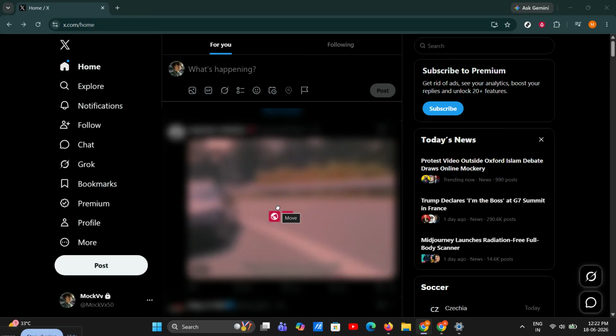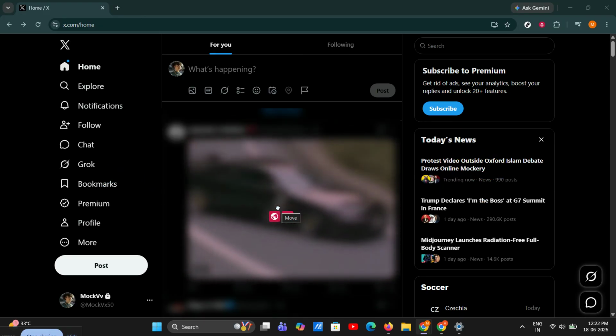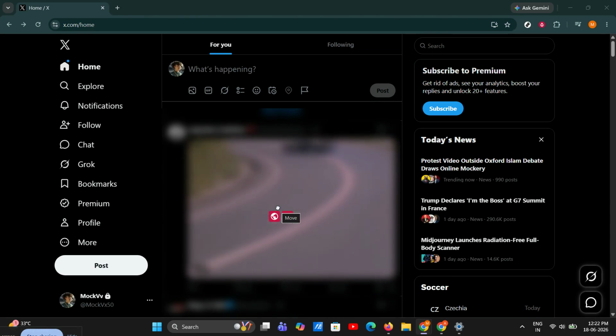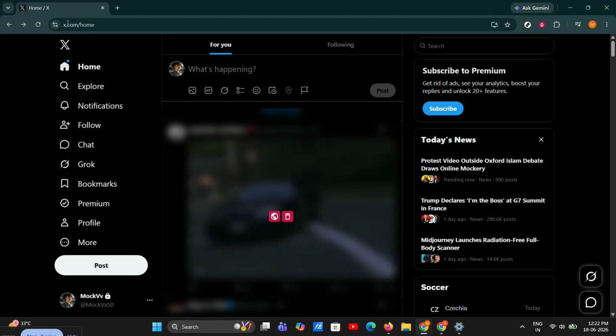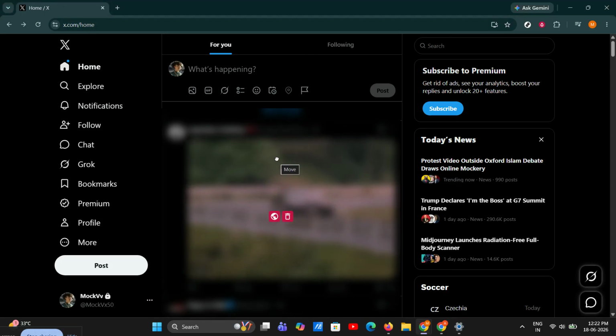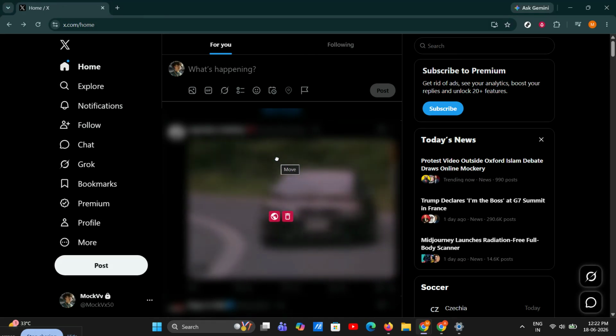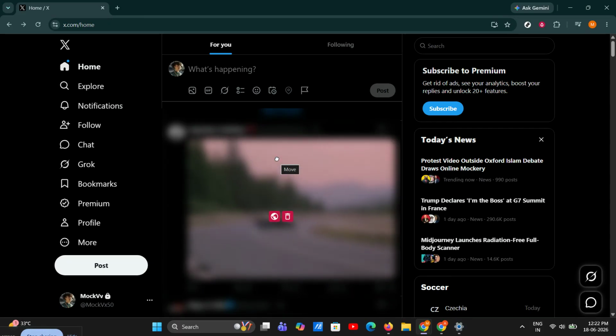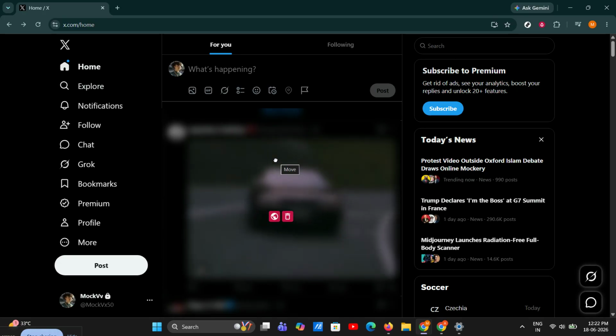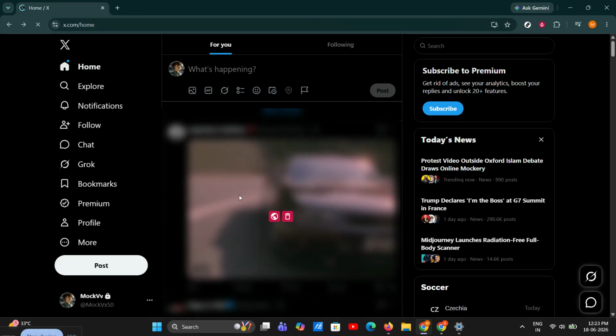Let's jump right in. The first thing you should do is wait a few minutes and refresh the page. Since a 503 error often means the service is temporarily unavailable, sometimes all you need is a short pause before trying again. Go back to X, press refresh, and see if it loads normally. If it still gives you the error, the next step is to check whether X is actually down for everyone.